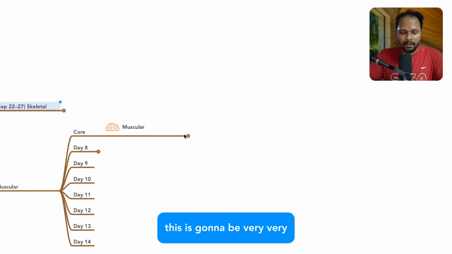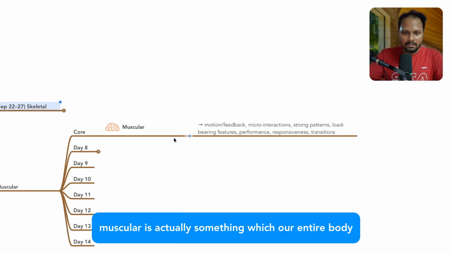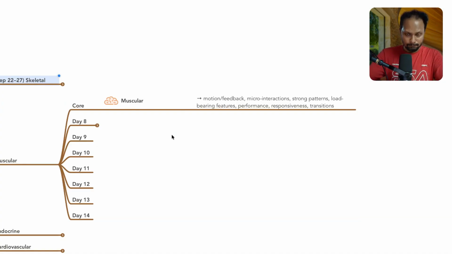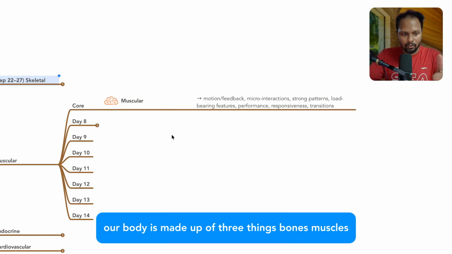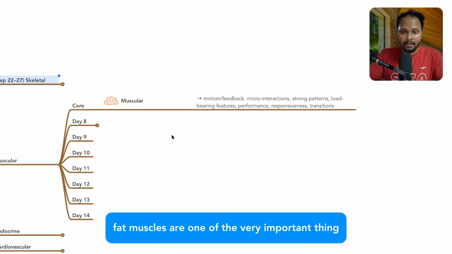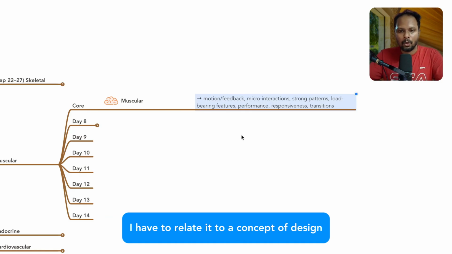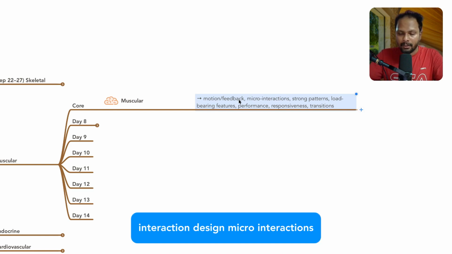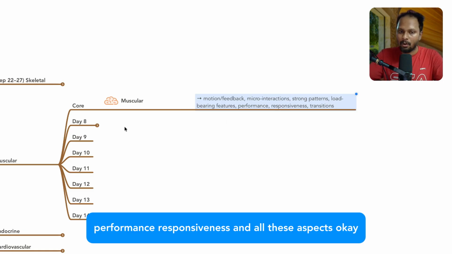This is going to be very, very intensive. Okay, muscular is something which our entire body is made up of, right? Our body is made up of three things: bones, muscles, fat. Muscles are one of the very important things. When I relate it to a concept of design, I need to take care of the topics of motion, feedback, interaction design, micro interactions, patterns, load bearing features, performance, responsiveness, and all these aspects.